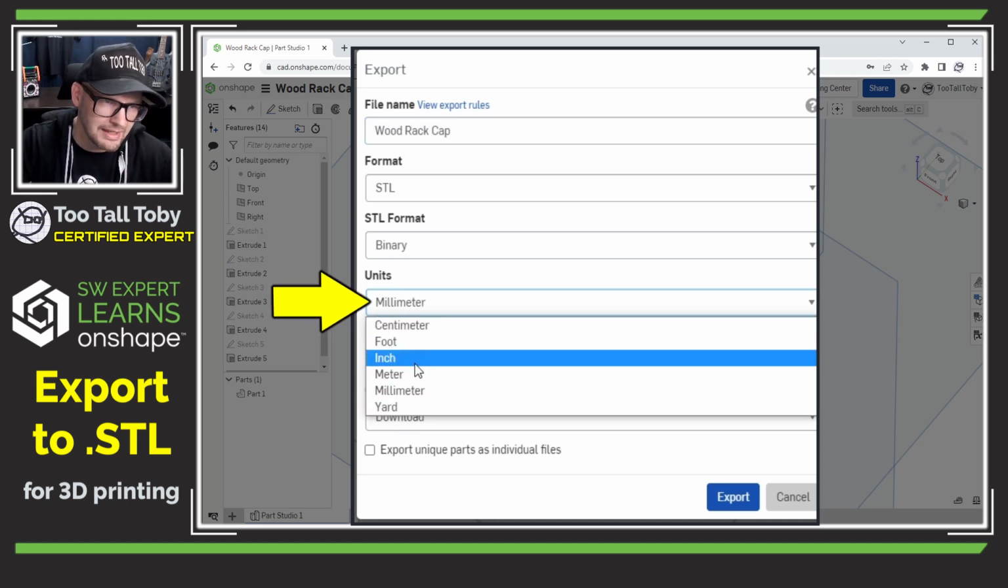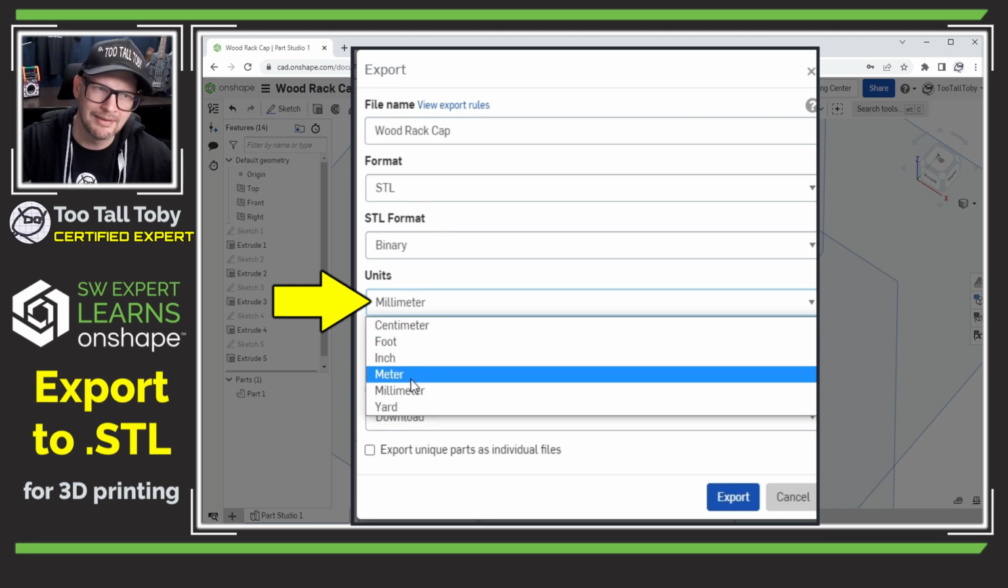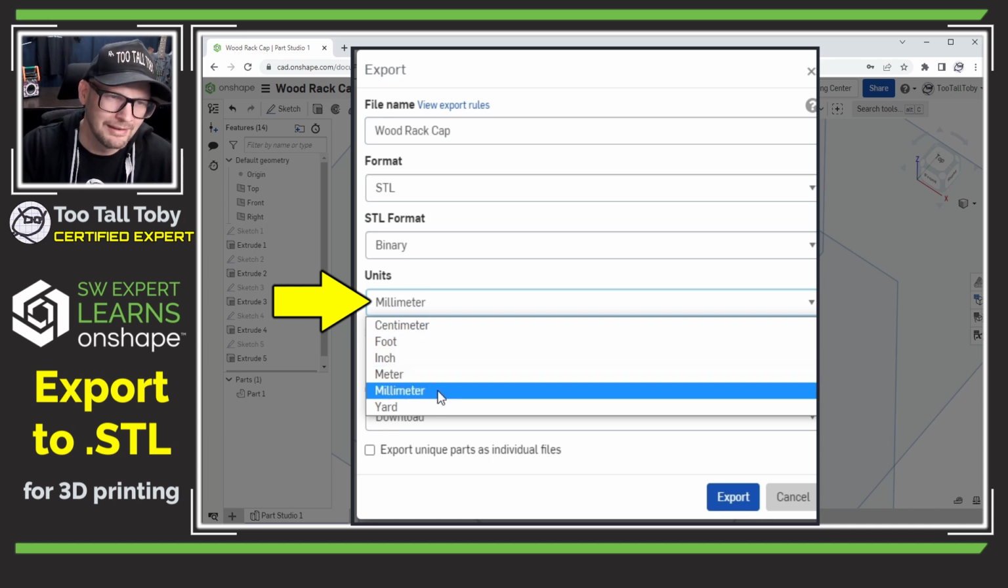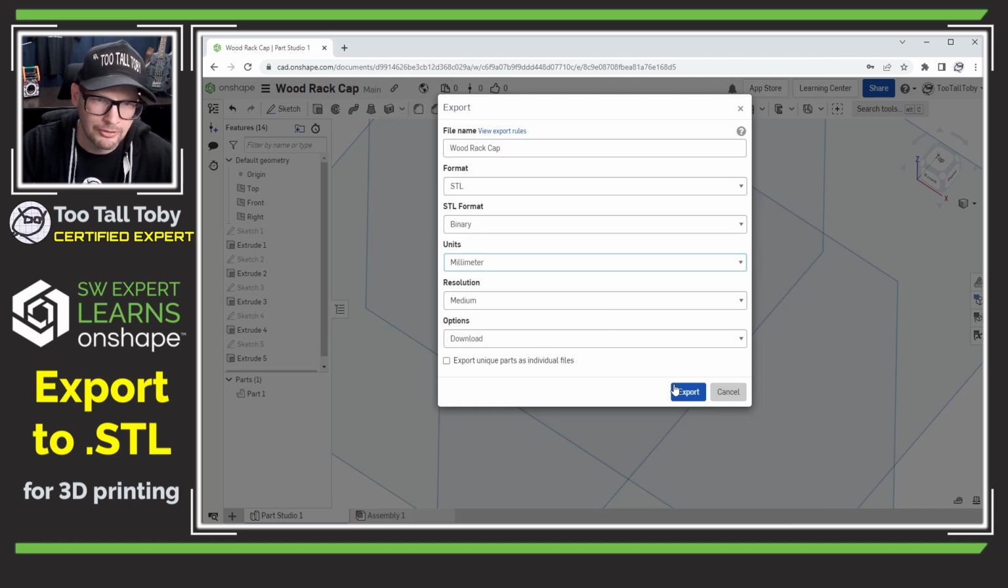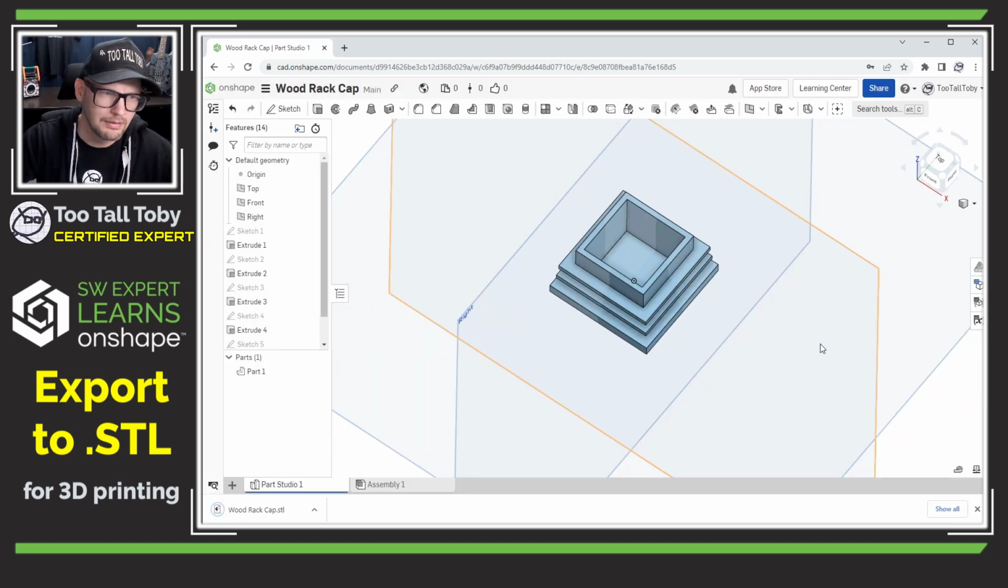This is the one setting you gotta be careful of. I've had some prints in the past where I set it to meter, and then the parts come out very, very small on the 3D printer bed. So make sure that that's set to the correct units, millimeters. And I think this all looks good. Let's choose export. All right, and that downloaded the STL.